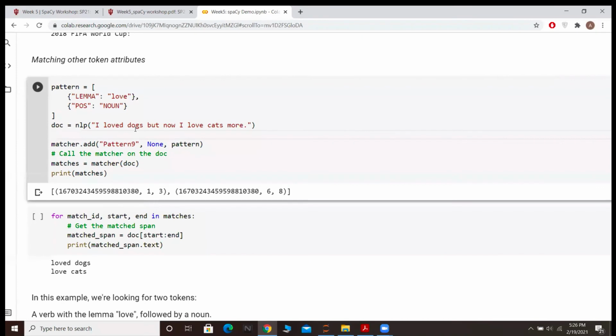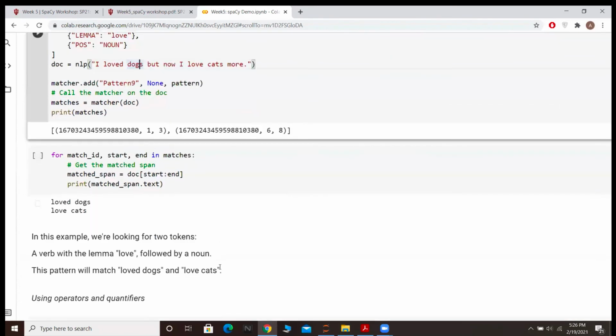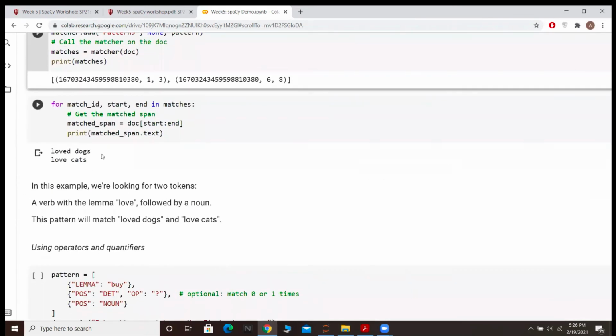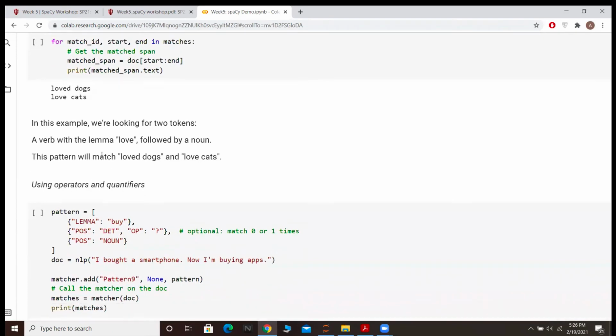So yes, it will return two entities. One is loved dogs, because the root of loved is love and it is followed by a noun, as well as love cats. Therefore it returns two, one from 1 to 3 and another from 6 to 8. The 6 to 8 resembles love and cats. And when we verify this by printing, there you go, loved dogs and love cats. So you see, this is how this is useful if you want to find patterns in a long text, long string, long corpus. And you can see that the functionality is very similar to regex.